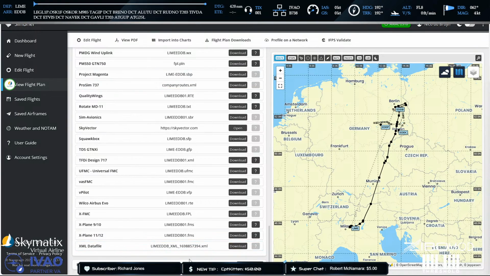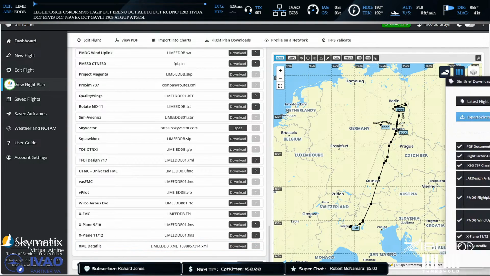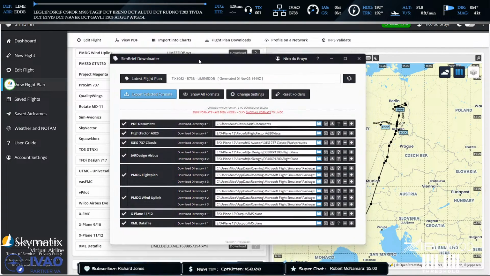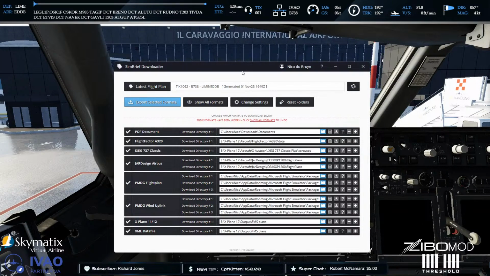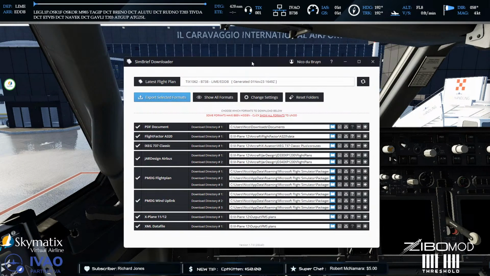Instead of downloading here, I want to give you a cheap trick that SimBrief actually provides. Instead of you coming here, downloading these things manually, then going to your downloads folder, moving it into your X-Plane 12 output FMS plans folder, what I would highly recommend is that you get this little facility. This is called the SimBrief downloader. Okay, so let's just make it clearer.